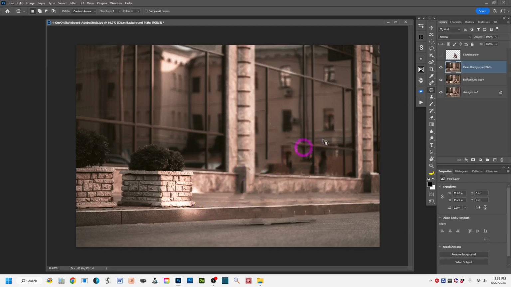Okay, so now we've got the background plate. Now what I want to do is convert this background plate to a smart object. And the reason I want to do that is that after you add the blur effect, it's going to change the image. So if you've converted to a smart object first, it will give you the opportunity to go back in, see the settings you used, and modify them if you want to.